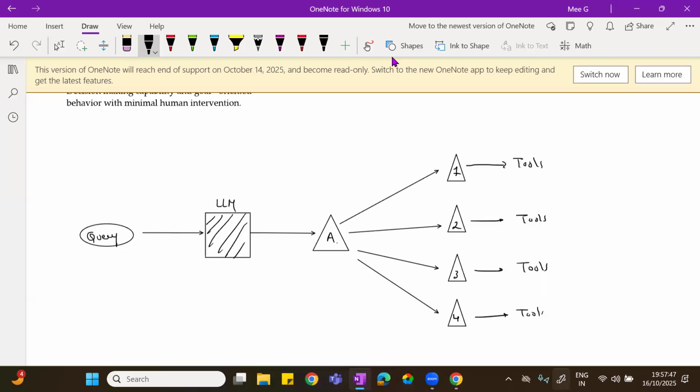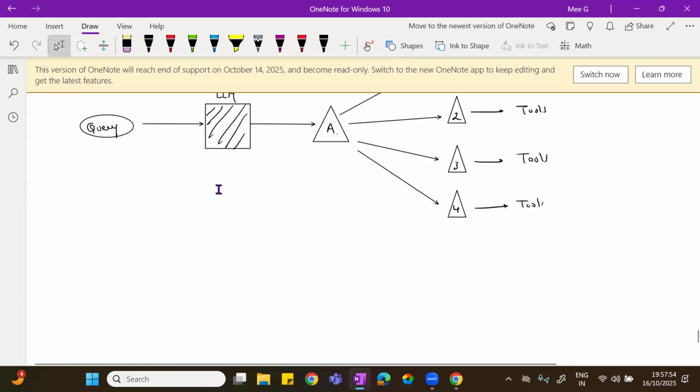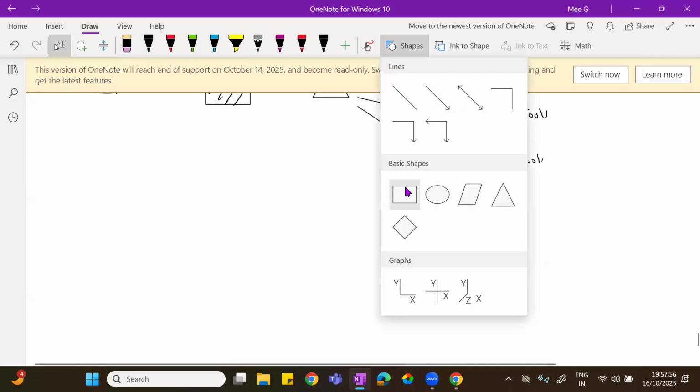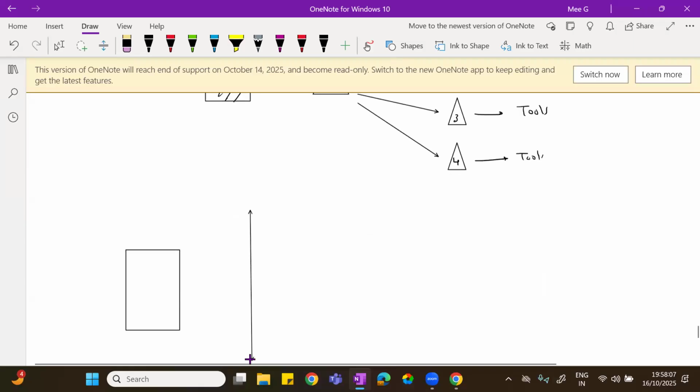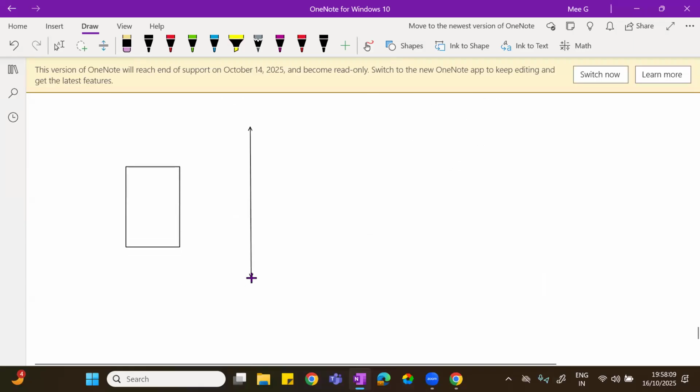So what are the things it will do? Agentic AI will do four steps. The first one we can call reasoning. This is first. This is my agentic AI.